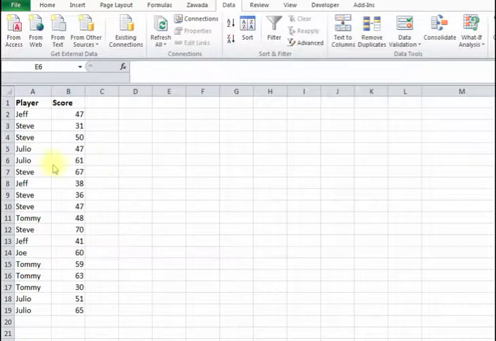So let's say we've got this table here. We've got all these players and all their different scores that they got. It's just an imaginary game, just to show you how to use this. Obviously, you could use a pivot table and do this, but I want to show you a way to do it without using a pivot table, just using functions.